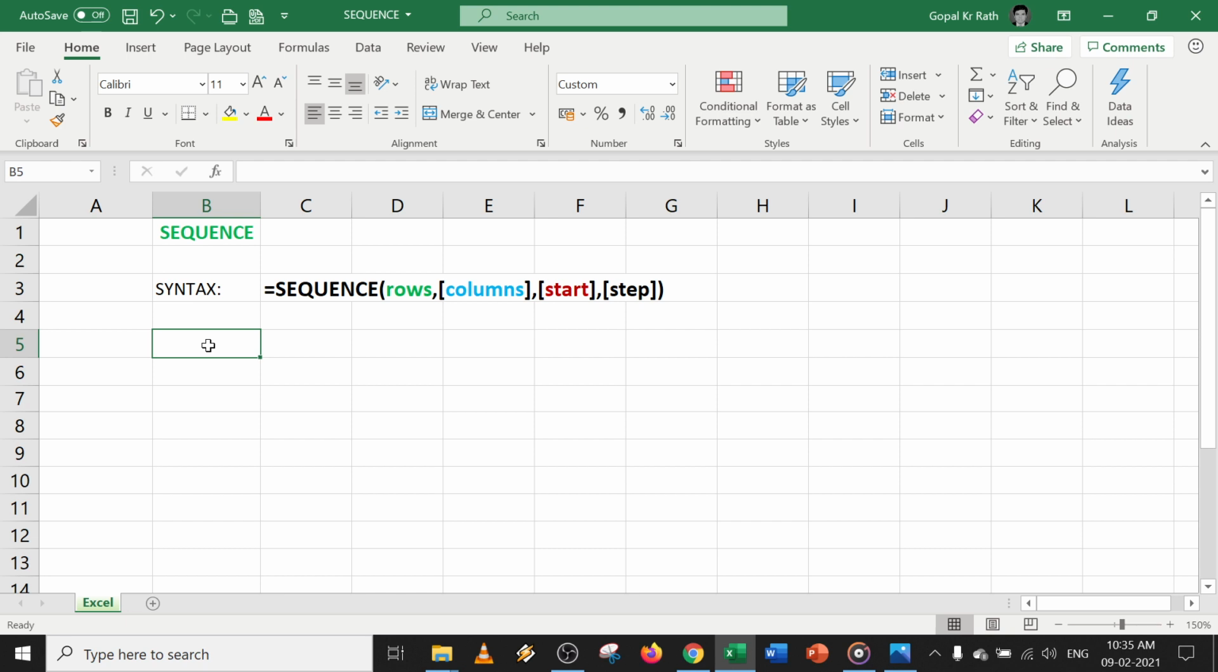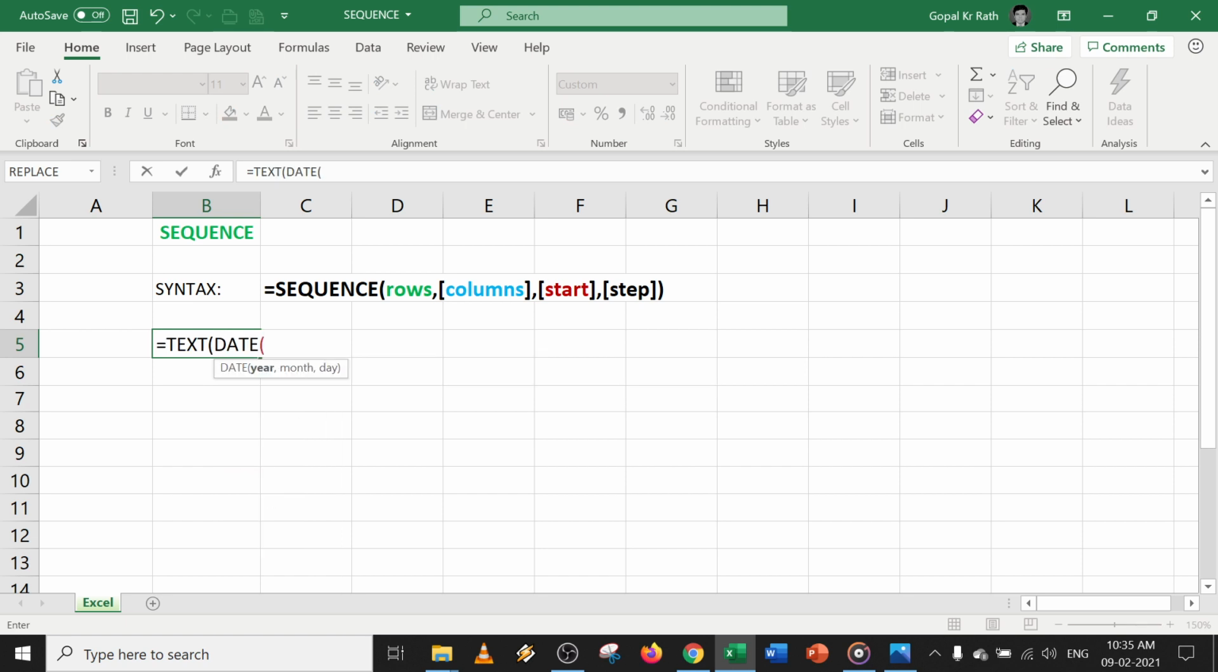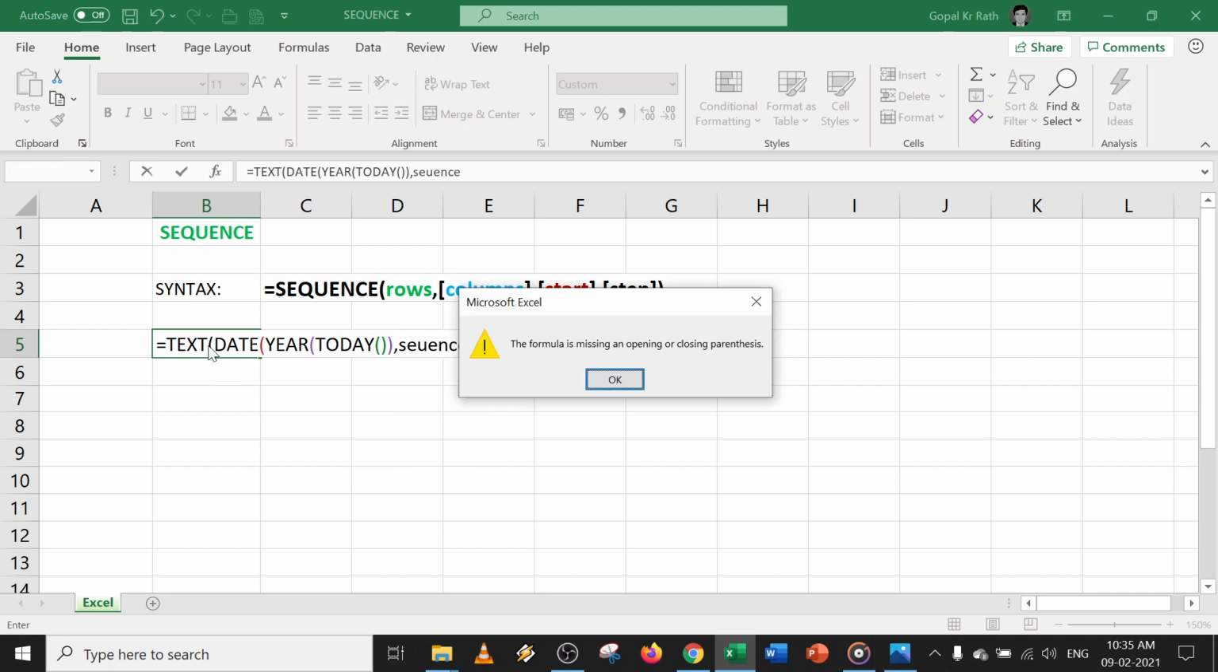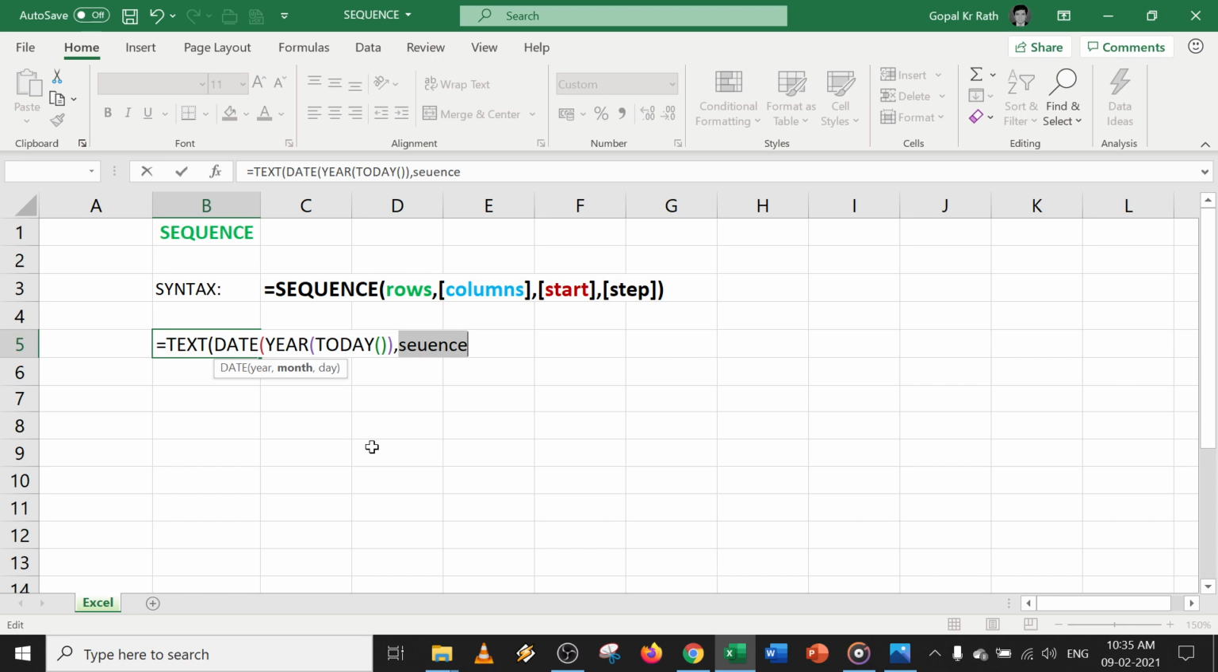In that case, let's say equal to TEXT, date, year. Let's say I will consider TODAY. Then I have to modify the sequence formula. SEQUENCE, let's say starting from 1 to, I want till June.